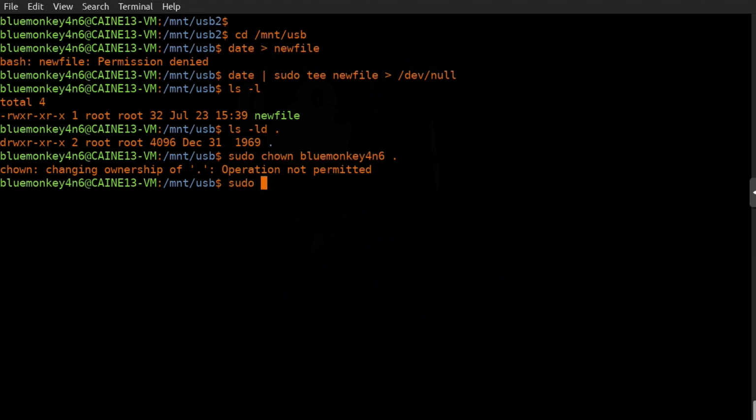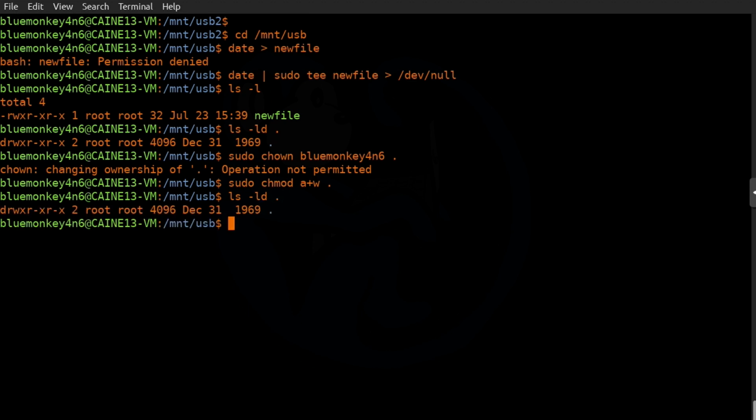So I'm going to do sudo chmod a+w, right? So everybody, all, is going to get the write access. And I want to grant that to /mnt/usb. And the command line comes back with no errors, so that's good. Let's do an ls -ld of dot. And wait a minute, the mode bits did not change, so the chmod command executed successfully, but it did not do what it's supposed to do. This is really bad. What's going on here?